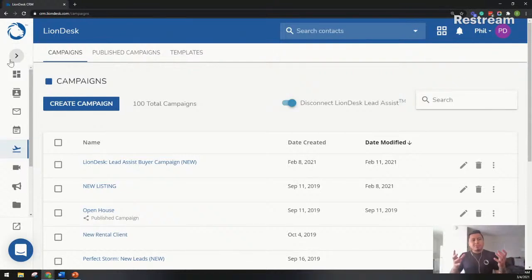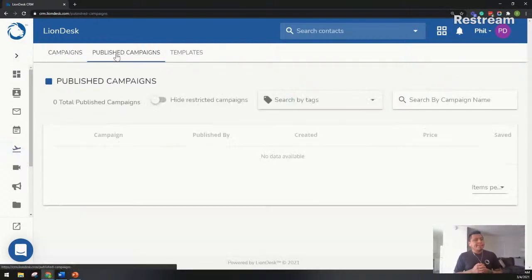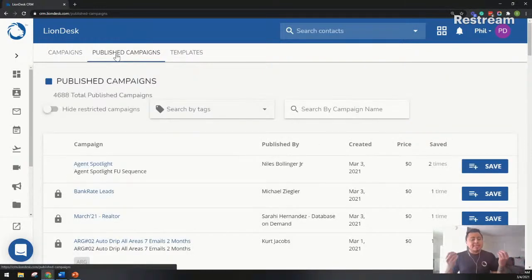Before we show you how to create your own campaigns, you are going to see some that are already preloaded in your account. Liondesk does preload a few campaigns in your account. We also have a published campaign library. If you have the Starter plan, the Pro Plus plan, or the Elite plan, you have access to this campaign library. It has thousands and thousands of campaigns that you can download from.